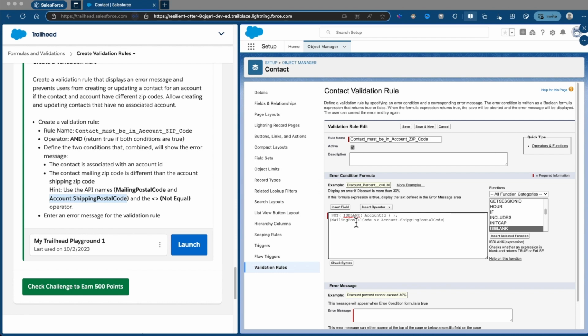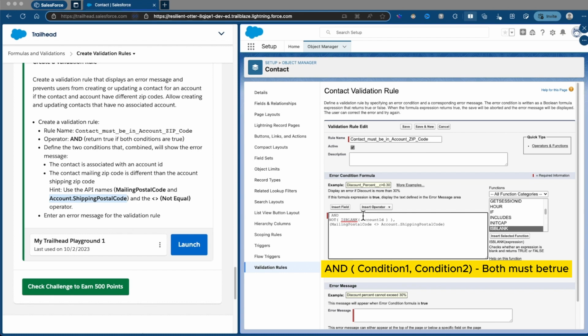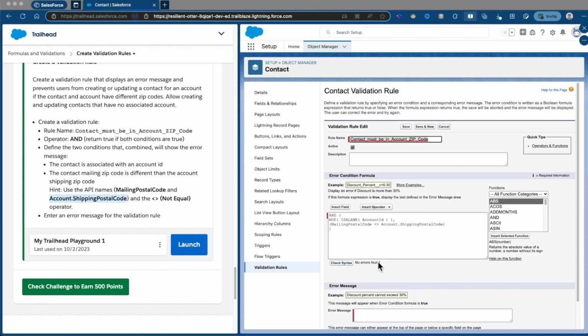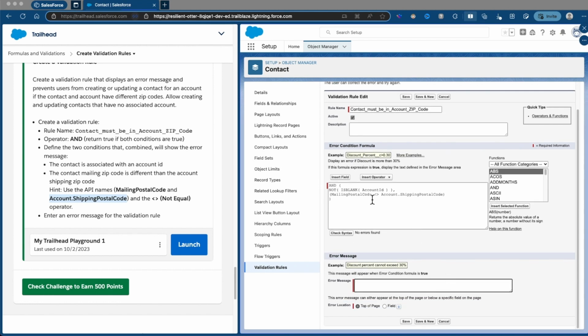Now we need to bind them together with an AND condition. So let's add an AND before the first expression, and let's put both of these in braces separated by a comma. Now this essentially checks that the account associated with the contact has an account ID and the contact zip code and account shipping zip code are different. If both of these conditions are met, there should be an error message displayed.